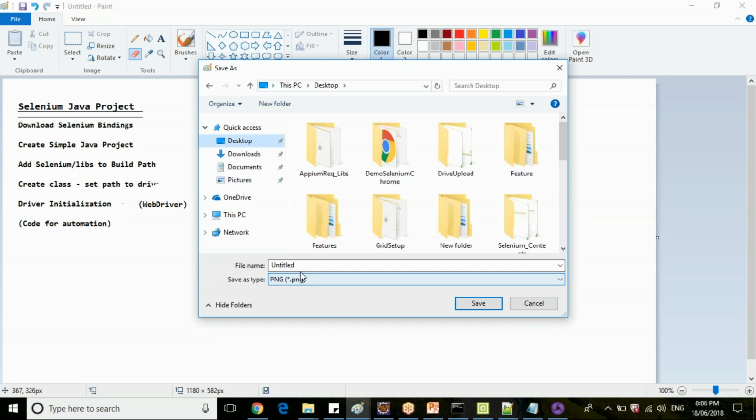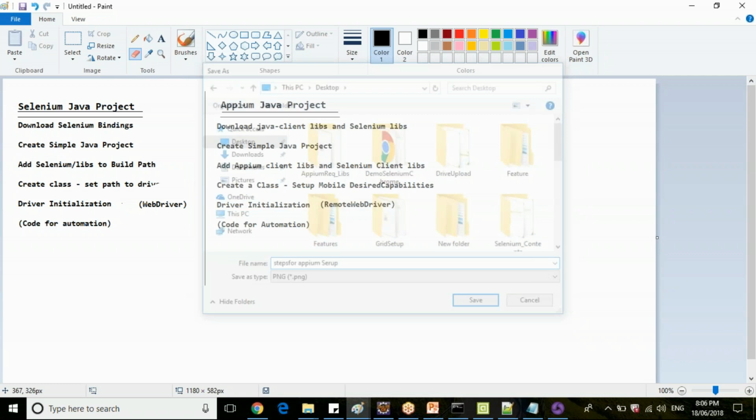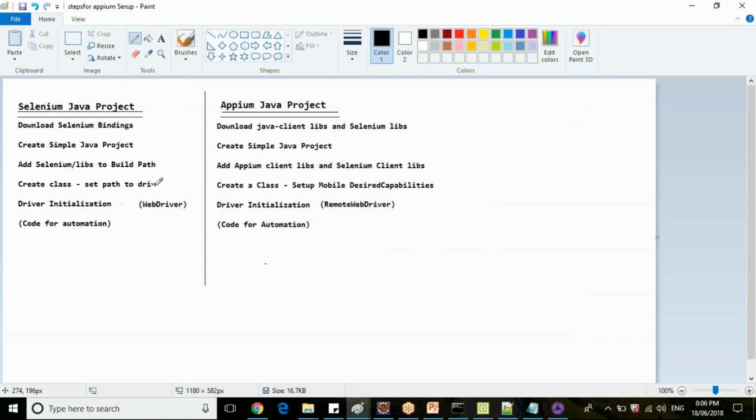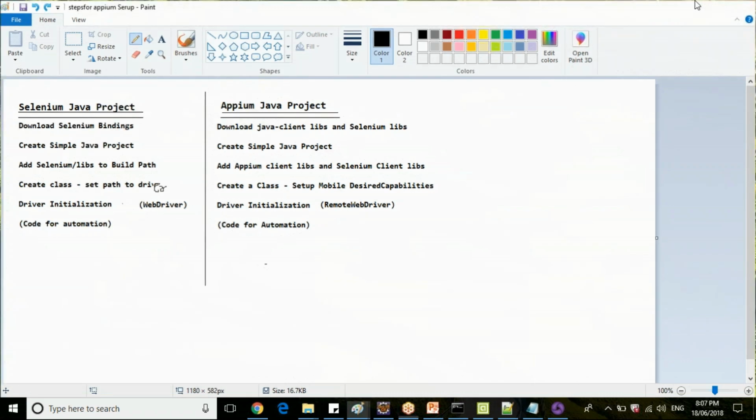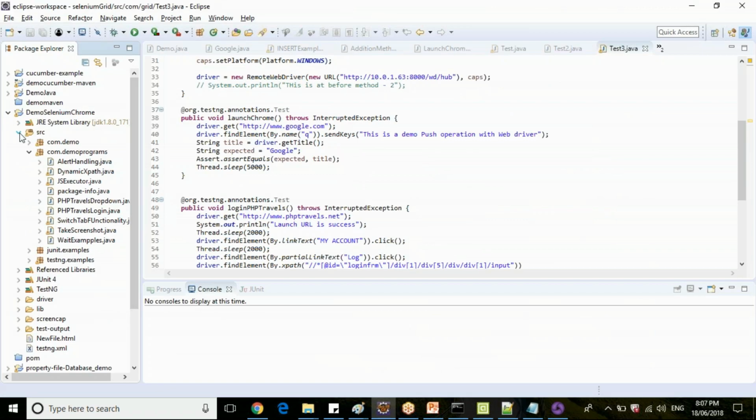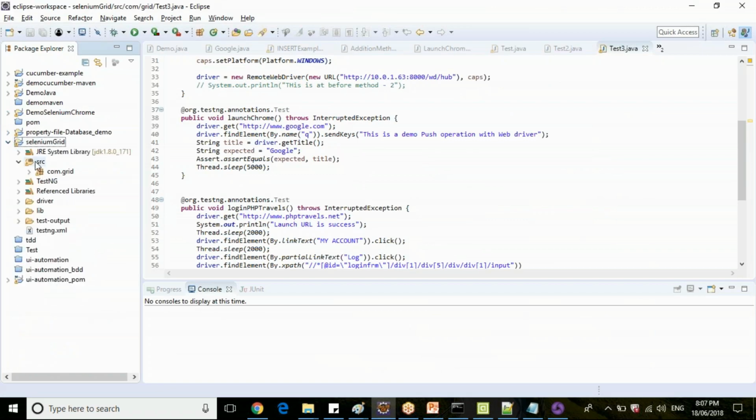So these are the steps for APM and Selenium setup. Any queries, forget about APM guys, don't worry about APM. Any queries in this Selenium setup? If you see here, go to this Selenium grid.